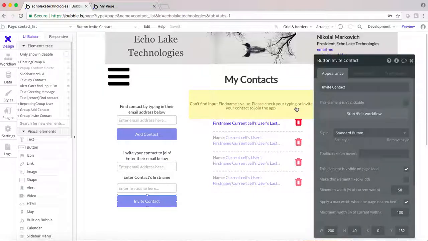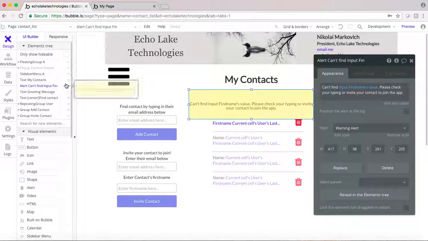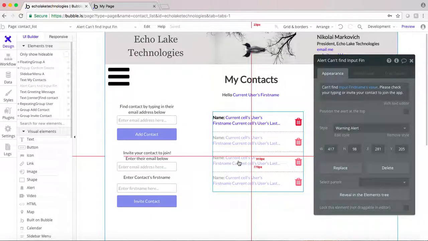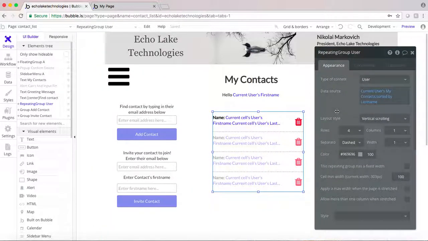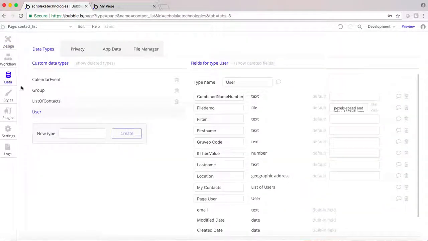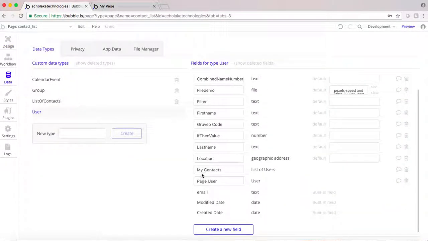Okay, now moving on. I'm actually going to hide this. And the next thing is this repeating group. Basically, what we've got here is a simple repeating group. It's going to be the current user's My Contacts. So back to the database, got the user and My Contacts.